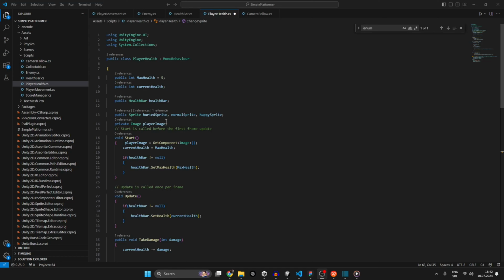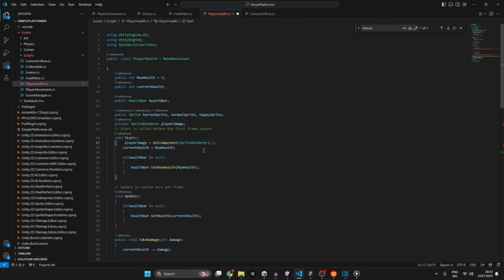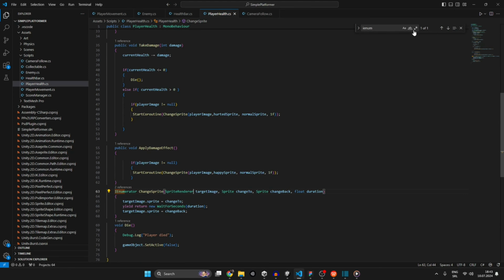I have tested in play mode, and this isn't working because I mistakenly referenced a UI image instead of the player's sprite renderer. We need to replace the UI image with the correct sprite renderer reference for it to work properly.